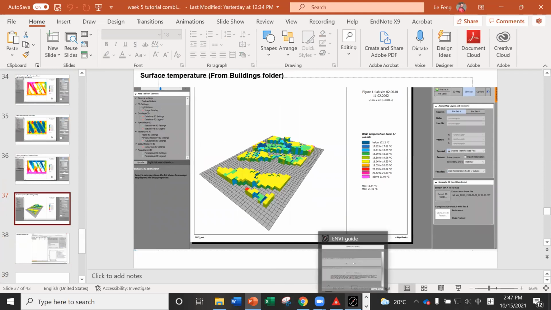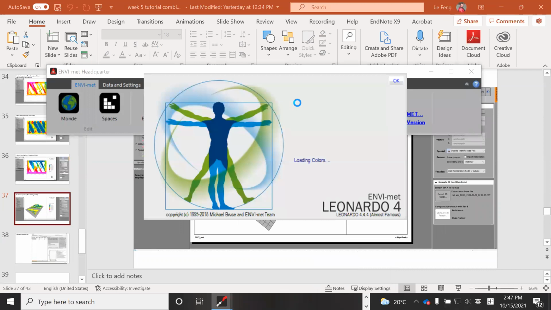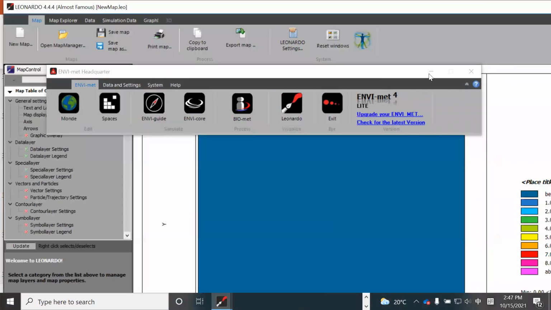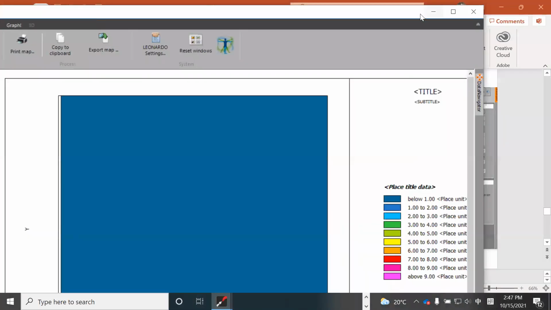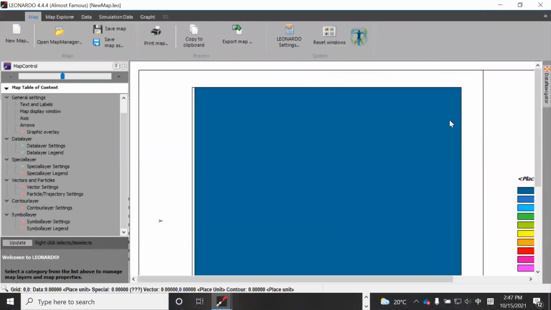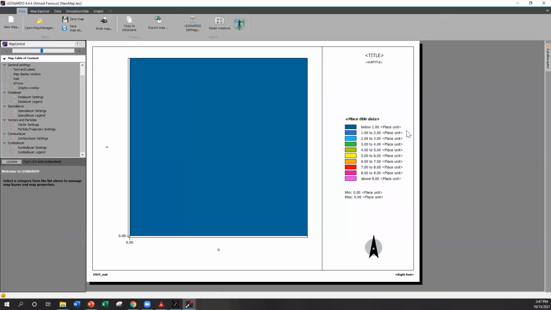I will quickly show you how to interpret the output. For example, I will just use the Melbourne part of the Melbourne site as an example. You quickly open Leonardo. Let me switch to the new screen. Okay, it is a larger screen, so you can see it up here.